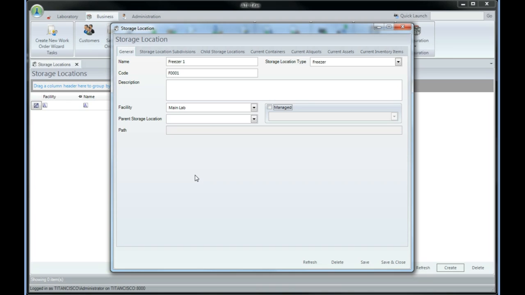And you'll also notice that there's this path property. This path property has no data in it because the path hasn't been set until we've saved it. So let's save it. And you notice that the path now says main lab and then freezer. And this path property is very similar to the path property in a Windows file system. It's going to display the full path of how to get to that storage location. So for example, if we have a shelf inside a freezer at the main lab, you'd have main lab / freezer / shelf. And again, you're going to see this throughout the demonstration. So I'm going to go ahead and save and close this.